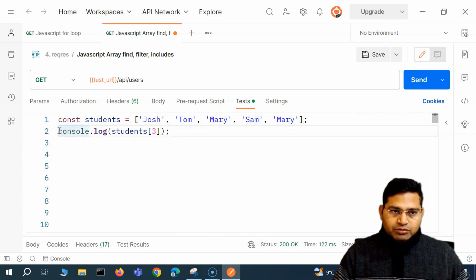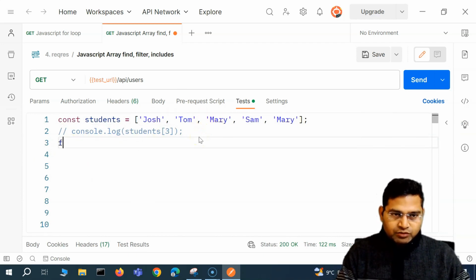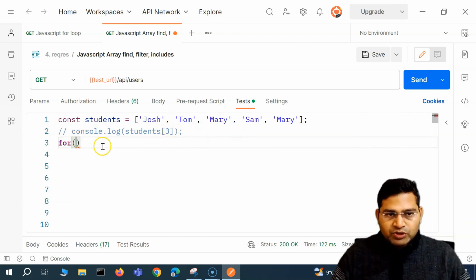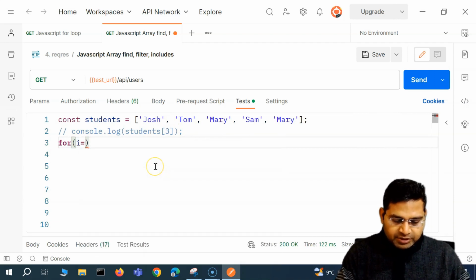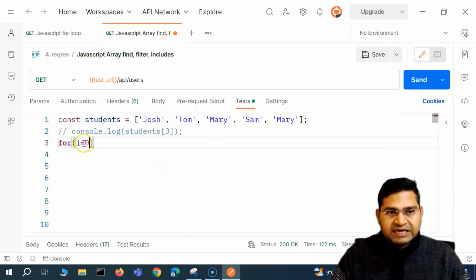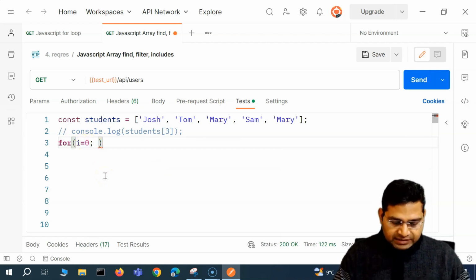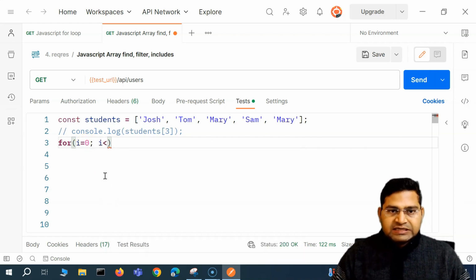Now, in order to find if a particular value exists, we can do it simply with the for loop. We can say for, and use the same concept in the for loop. We'll initialize a variable i as 0, because we know the array index starts with 0, so we'll start with 0 and then check for this value until it is less than what.